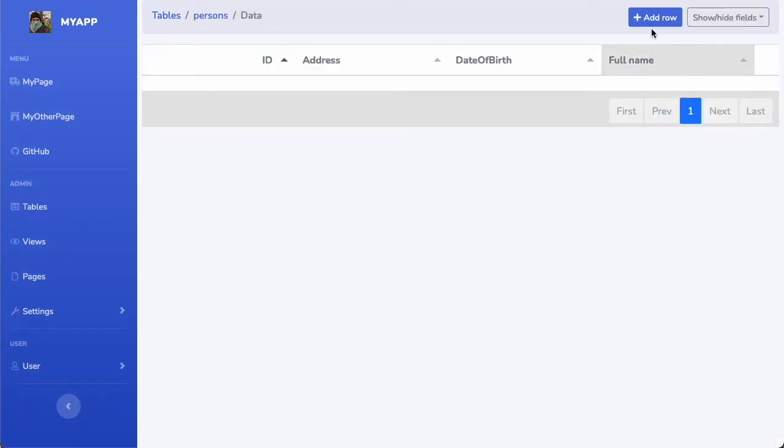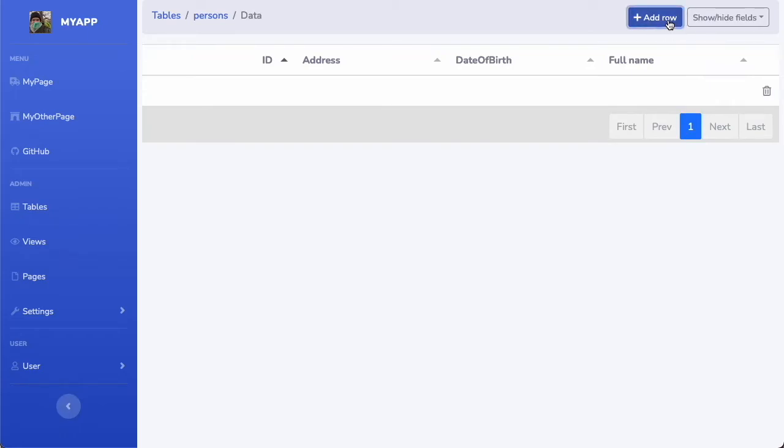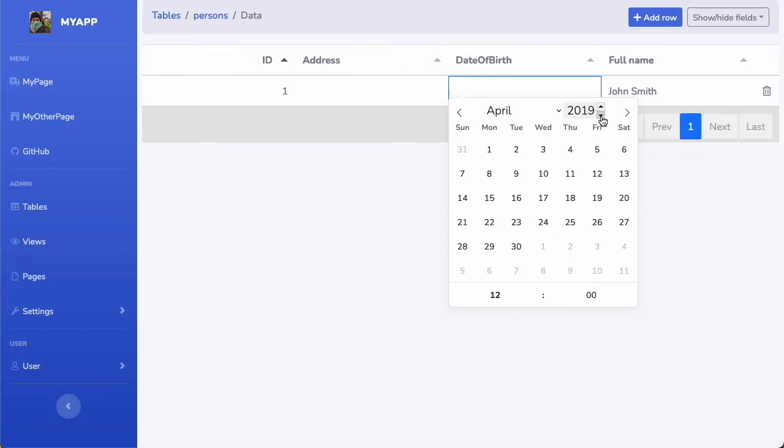And I am going to look at this data. So here I have no data, I have no rows, but there is a built-in table editor in Saltcorn where you can see the data. Now I can add rows. Okay, so if I want to add John Smith, the date of birth is going to be, let's set this to something like April 10, 1984. That sounds good.